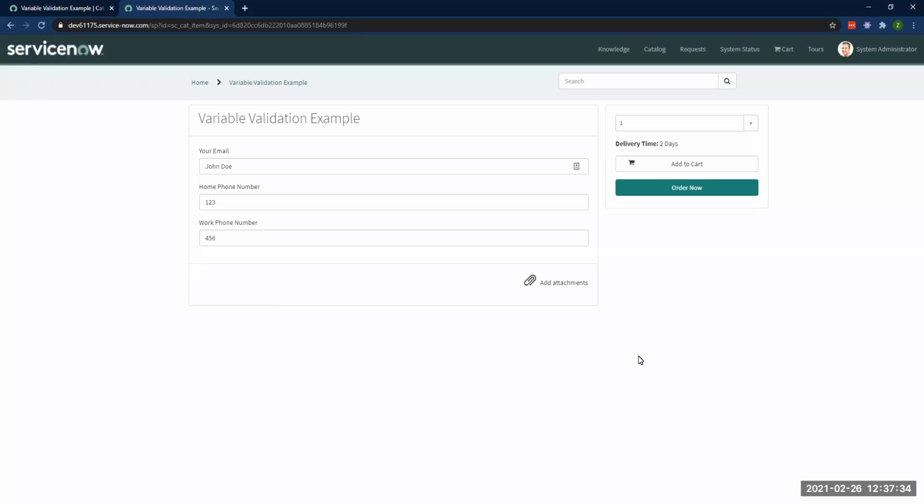How to add input validation to your catalog item variables. In our catalog item, we have these three fields: your email, home phone number, and work phone number. Currently, any input is accepted into these fields. There are several different ways that we can validate this data, but the simplest way to ensure users are only entering valid values is with variable validation regex.